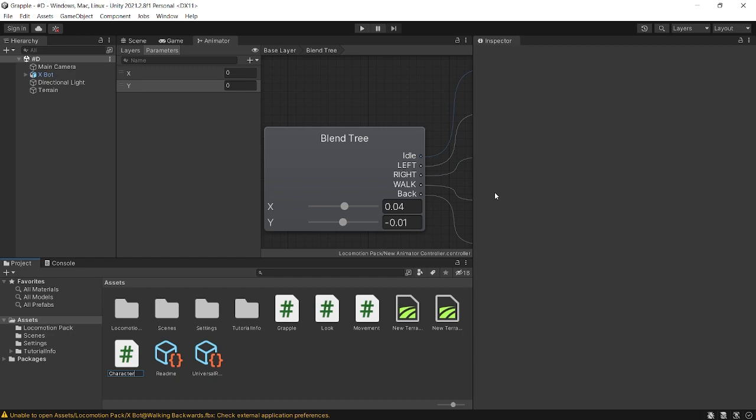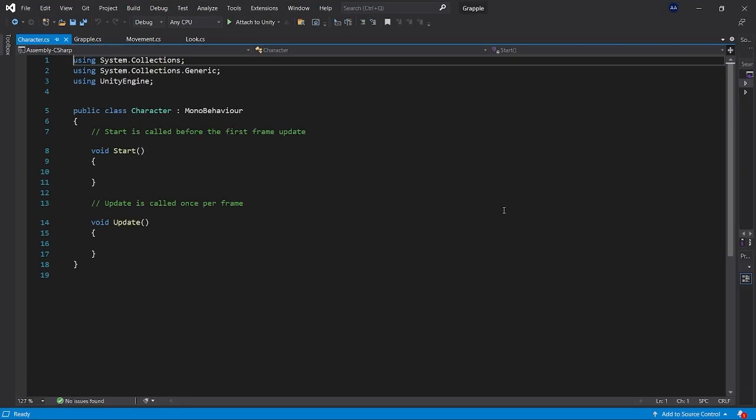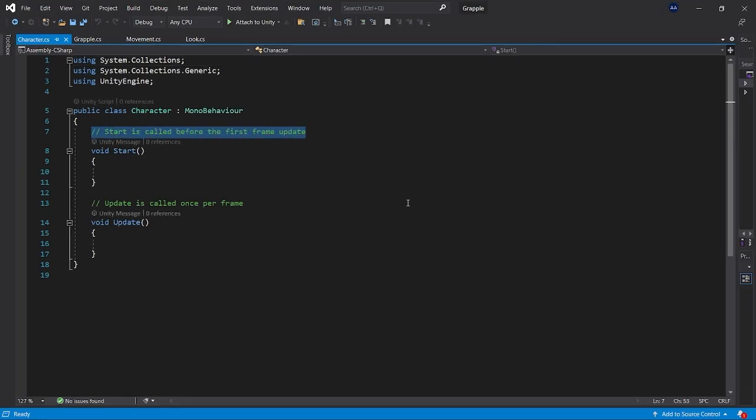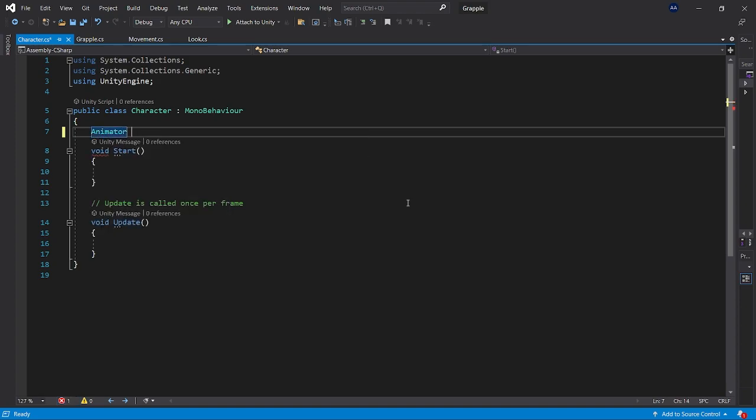I am naming it character, okay? Open the script. So first of all, we need a reference to our animator. You can type Animator and name it whatever you want. I am naming it anim.